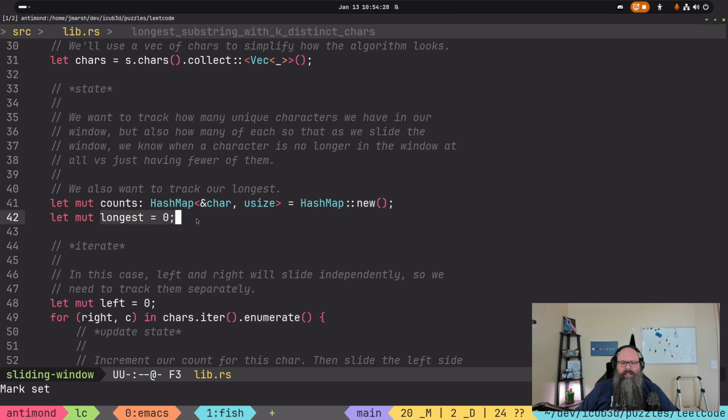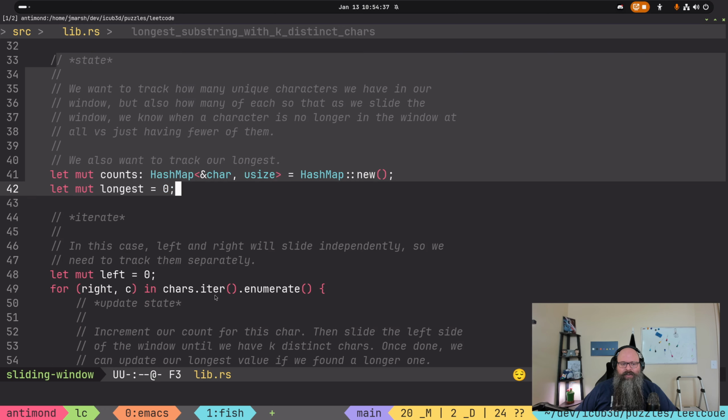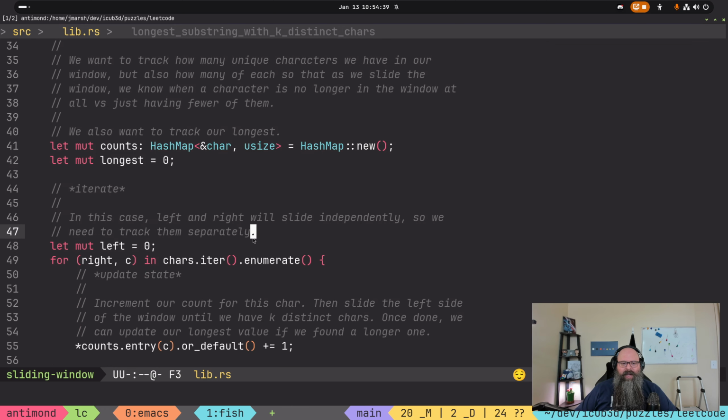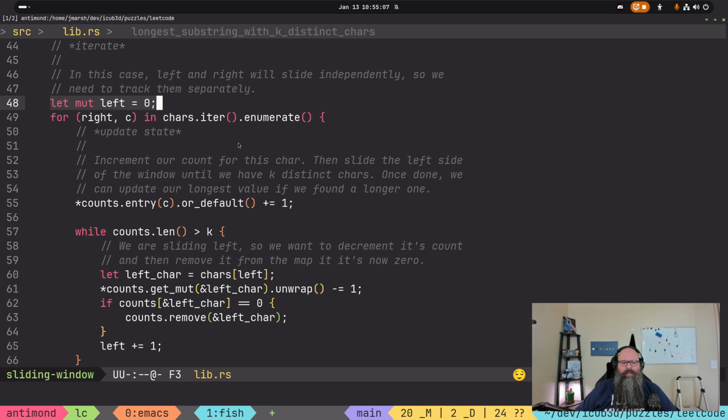We also want our longest value. So what's the longest substring that we found for the problem? Those are the two states that we want to track. And then the question is, how do we iterate? Remember, we want to maximize right and then slide left after we've broken the constraints. So we're going to track them separately. Right will always slowly be marching forward one by one through the list, but left is going to try and stay in its position as long as it can. So we track that separately. And then how do we update our state?